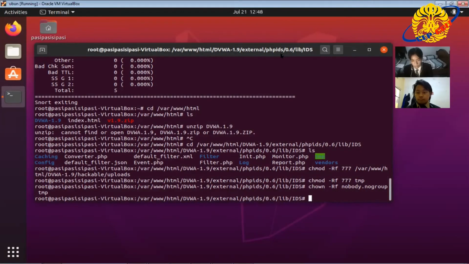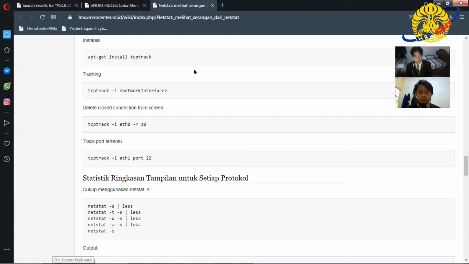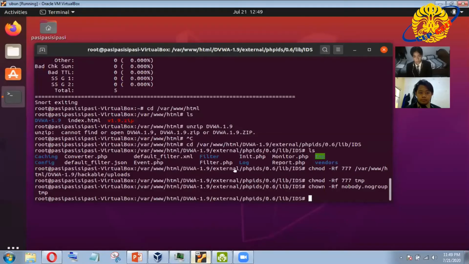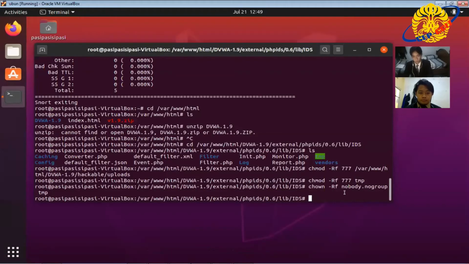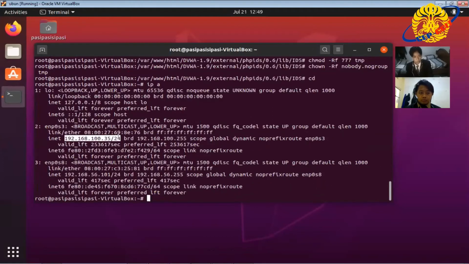Okay, the next step is I will test the connection between the server that we have configured from the attacker browser, and I will access DVWA from it. But before that, I have to know the IP address of the server. So I use the command ip a. The IP address is 192.168.100.35.